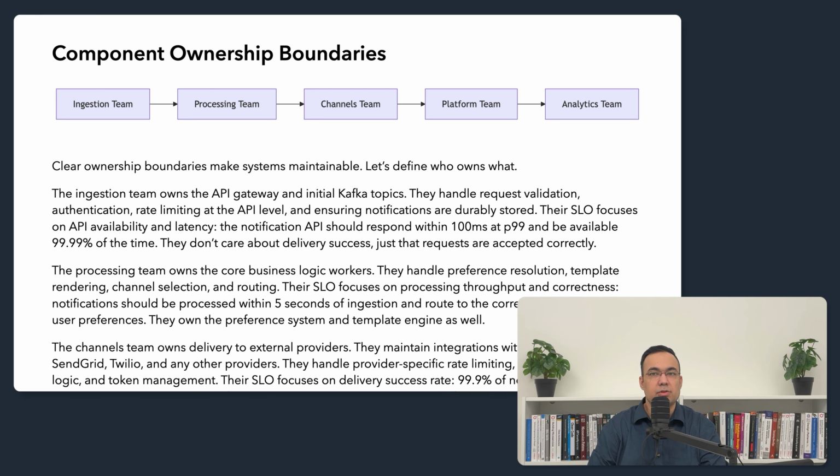The channel service owns the delivery to external providers. It maintains integrations with APNs, FCM, SendGrid, and Twilio. It handles the provider-specific rate limiting, error handling, retry logic, and device registration management. Its SLO focuses on delivery success rate. 99.9% of notifications routed to its workers should be successfully delivered to the providers. Provider-side failures, for example invalid email addresses, do not count against it since that's outside its control.